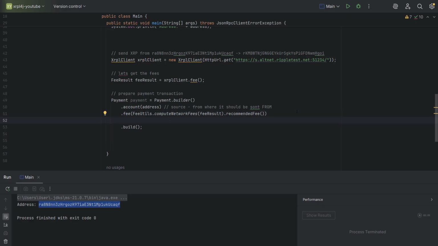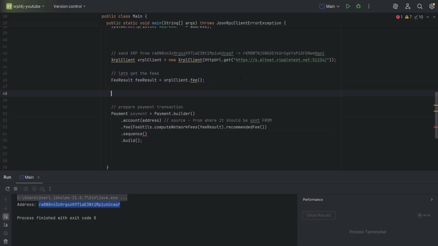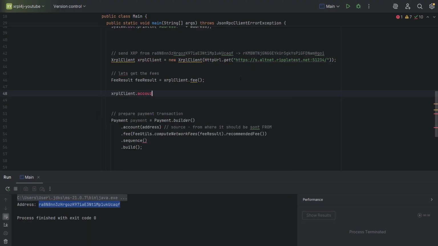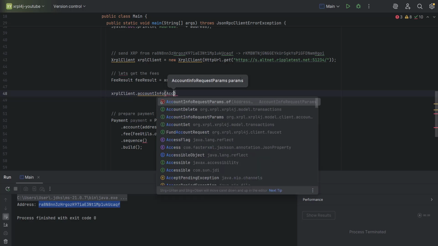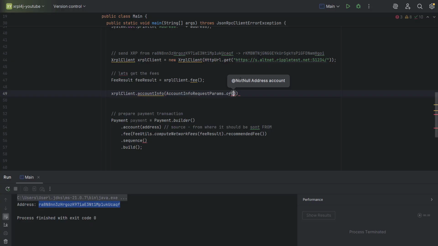Then the next part is we need the sequence, meaning at what ledger height we should, oh no, the sequence is from the account, I think. I will also have to check that. But first we need the account info. We first need to query one more thing. We're going to use the XRPL client and do an account info query. And then again we will have account info params.of, and then we can specify an address. And then we got the account.